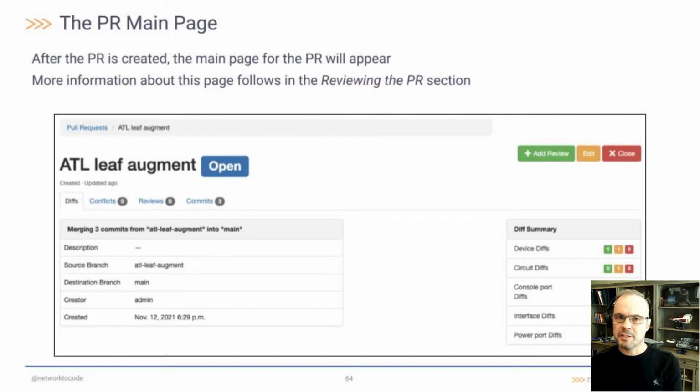After the pull request is created, the main page for the pull request will appear. More information about this page will follow in the Reviewing the Pull Request section.